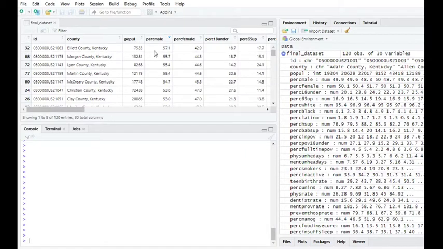Now, this particular data set is counties, so it also has the names of each county. Keep that in mind when you start talking about the analysis. We're not talking about individual persons. Rather, we're talking about counties in the state of Kentucky, of which there are 120.